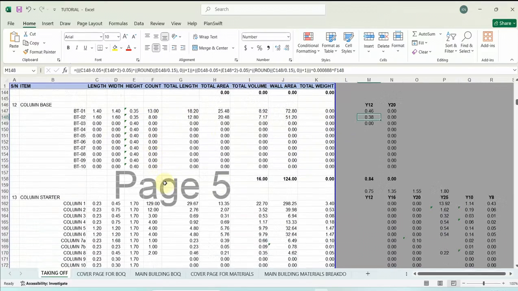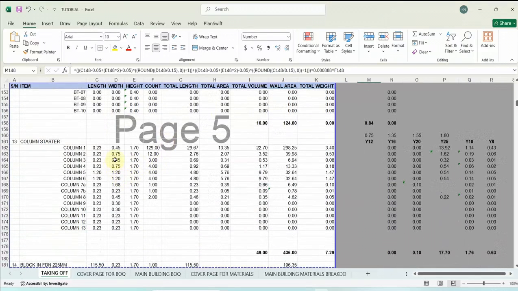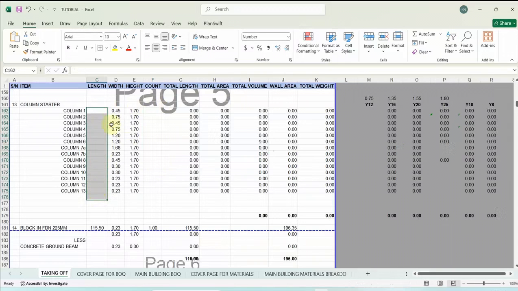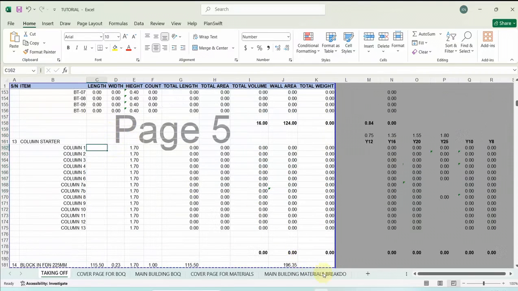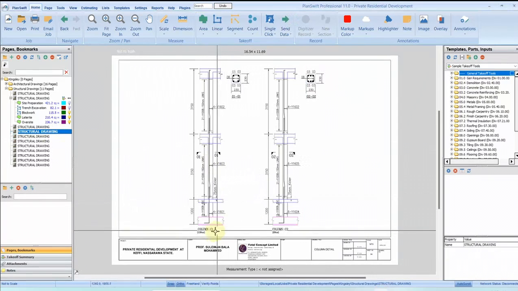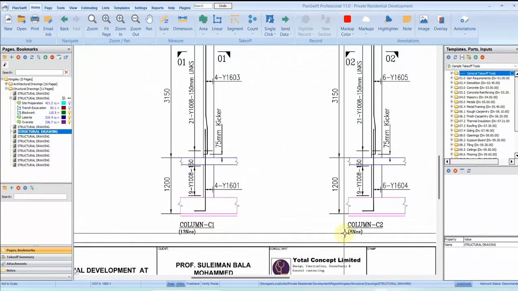So I'm done with the column base. Now I'm going over to the column starters. These are from old files, so I have to delete these ones. They're from old files as well. Delete it. Alright, so for my column starters, I have to come back to the drawing to check. I have two column starters, C1 and C2.